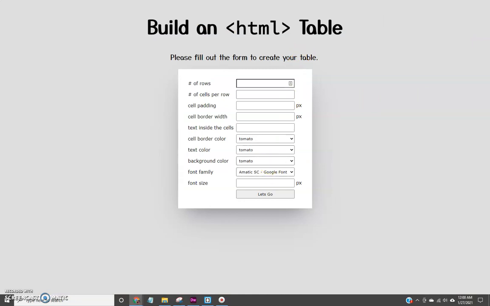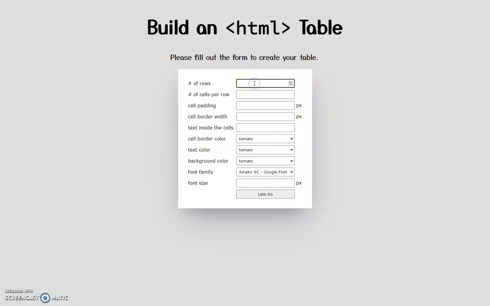Alright. And then, when they fill out the form and they hit let's go, or whatever, submit, you should check to make sure everything's been filled out correctly. So number of rows should have a value. They should type something in here. It should be a number. And so let's say this one should be a number.